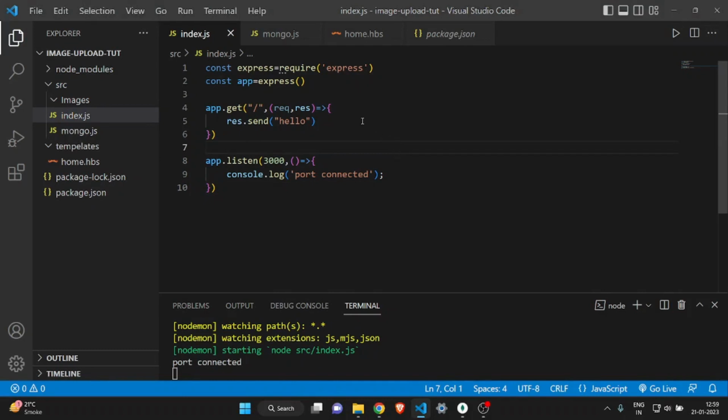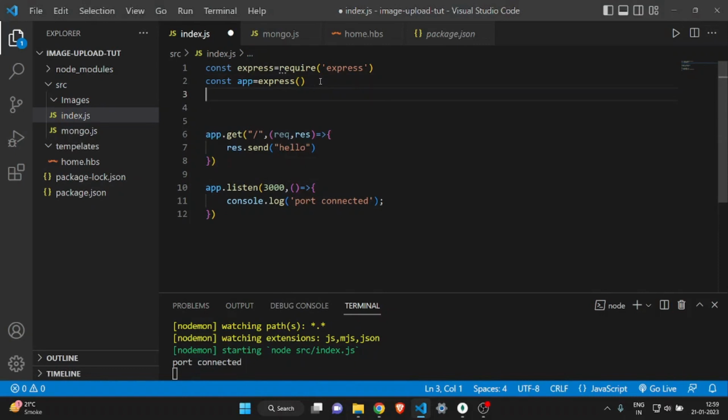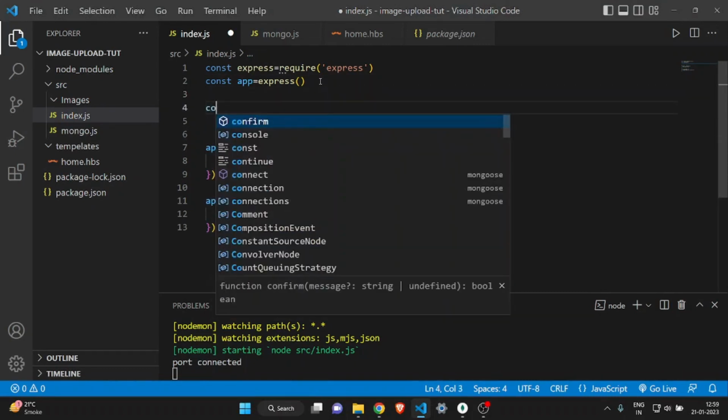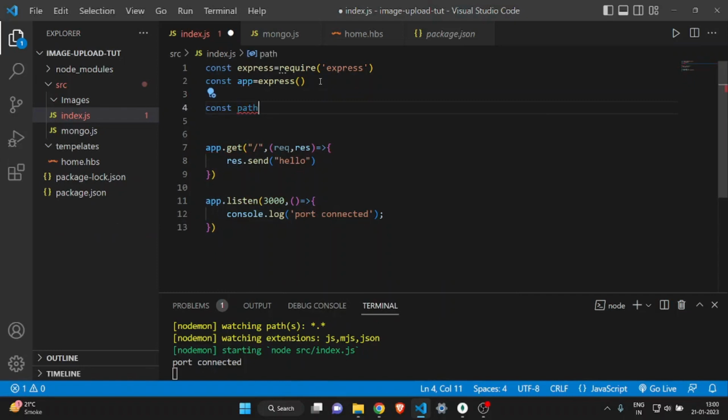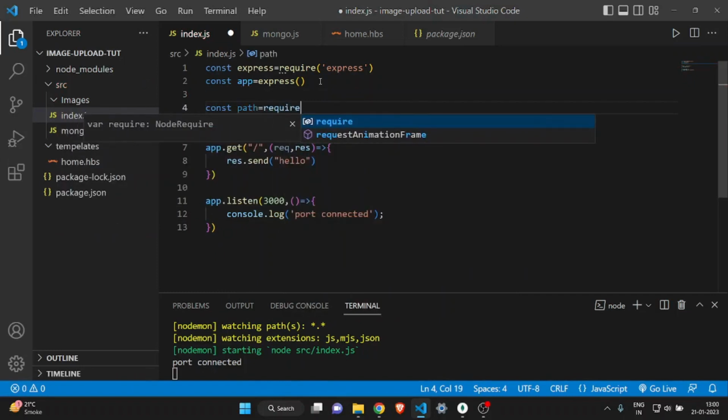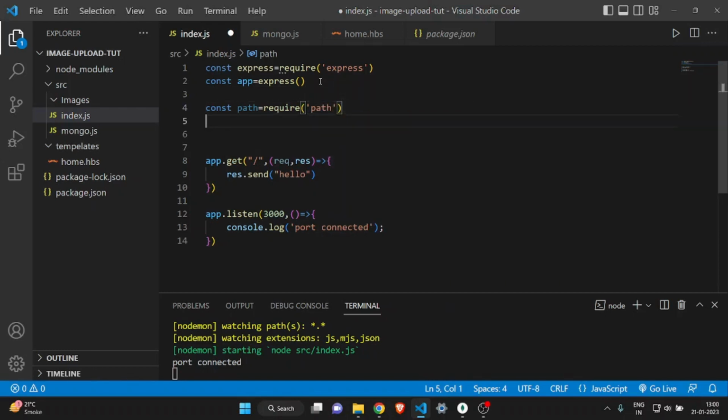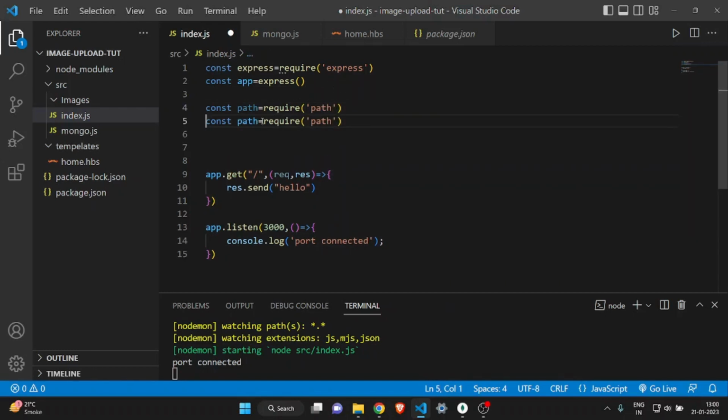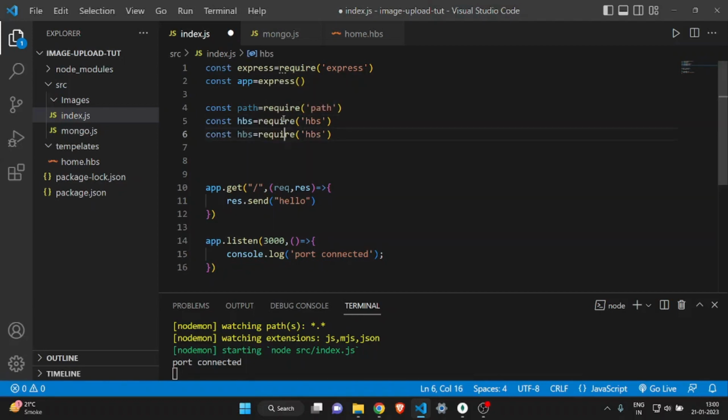Now let's write some more code here. After const app, just write const path, which we will require, and then similarly I will do for hbs, which I have installed. The same goes for multer also, the multer which we will use to upload an image. So yeah, I think that's it.